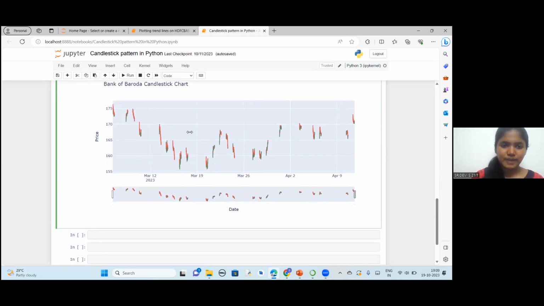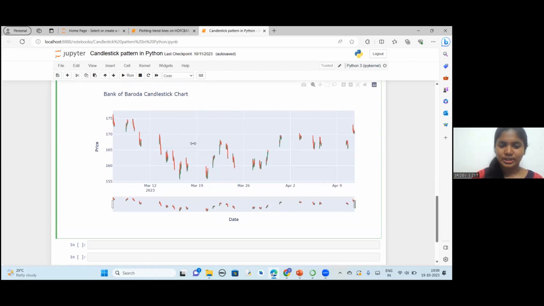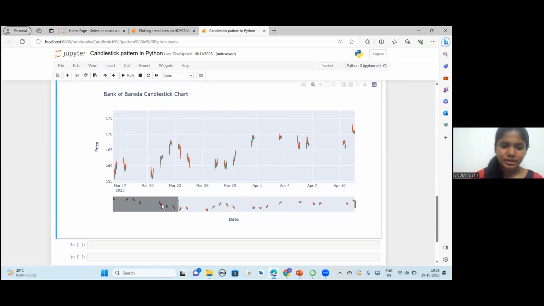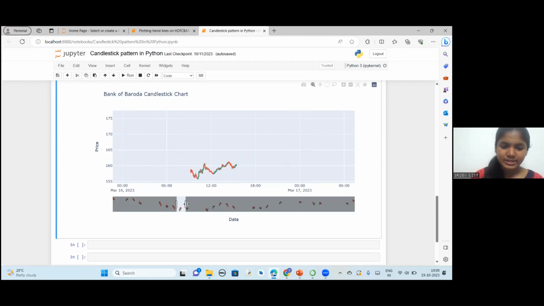So this is how the Bank of Baroda candlestick chart looks like. The major use of it is that we can customize the graph and look into large data sets as we want.